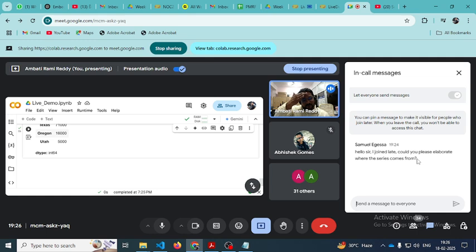Could you please elaborate where the Series comes from? Okay, the Series data structure is present inside pandas. I am giving an introduction to pandas. Inside pandas, Series and DataFrame are there. Most people use DataFrame to load their data. Similarly you have Series also. I am giving an introduction to this Series data structure.